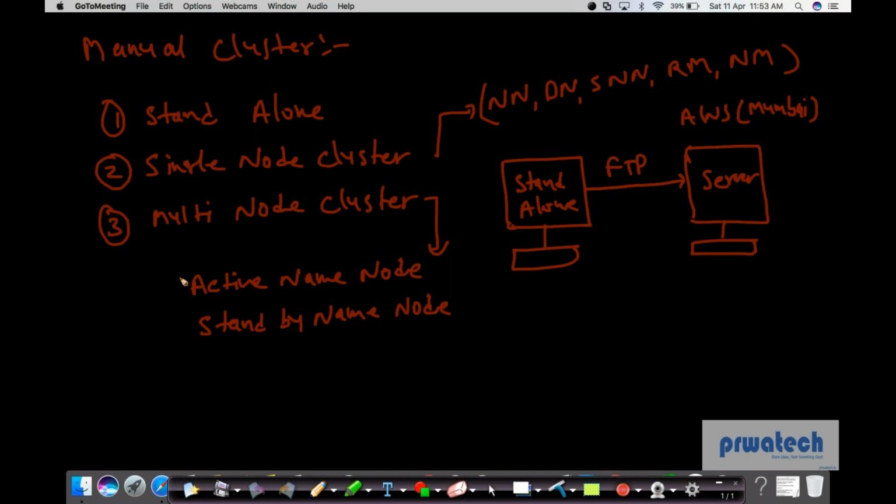If you have revised the previous video on Hadoop 1.x, we said the name node is a single point of failure because there is no backup available. But currently we're in 2.x, so here we have the high availability concept. That's why we'll be creating multiple name nodes.